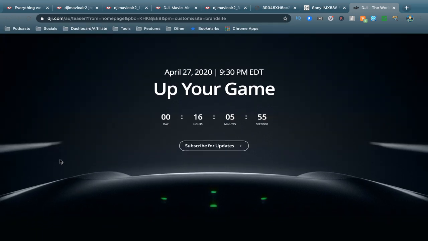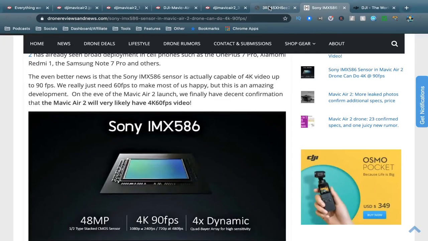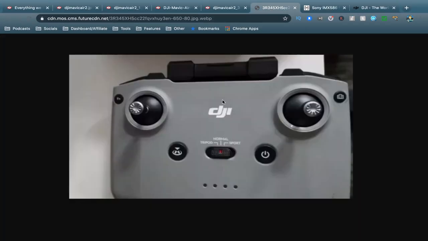This is the little photo here. You can see the props off to the side. You can see a bit of the body here and a bit of the lights here for maybe the battery, I'm guessing. So that's kind of what we know so far. Here's the controller again. Still don't know how I feel about that controller.